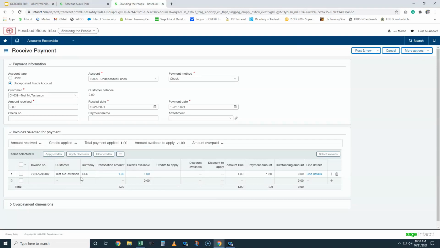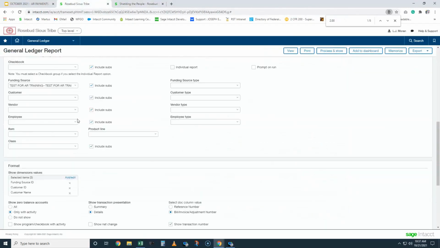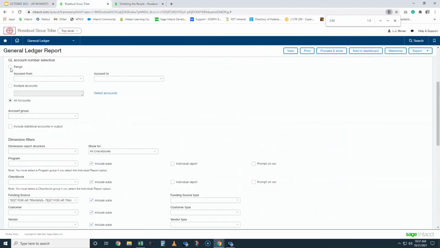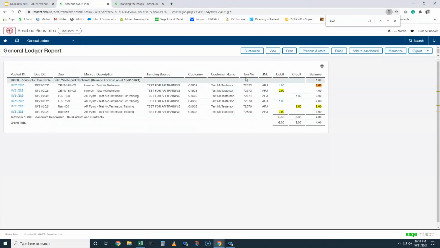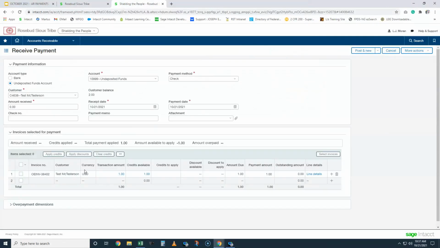If we do not apply it, on our aging report it will continue to sit there showing that that amount's not applied and that invoice is still due. Even though on our general ledger report, I'm going to cut out all the other stuff and we'll look at the receivables account, our general ledger report would reduce by that $1. But what we're concerned with is we have to get this invoice off of our aging report.